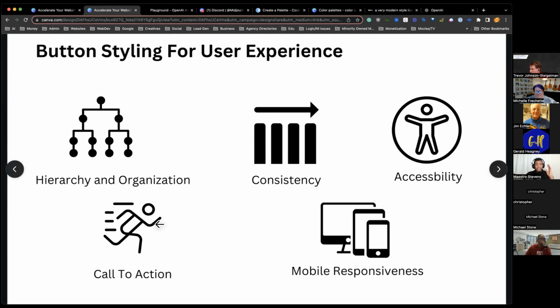And then when it comes to buttons, I already mentioned call to action. They help people take action. Buttons, when it comes to user experience, also help create consistency.